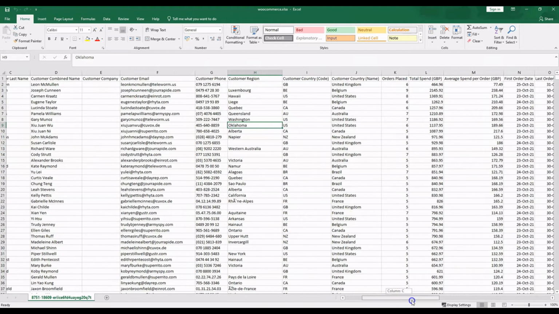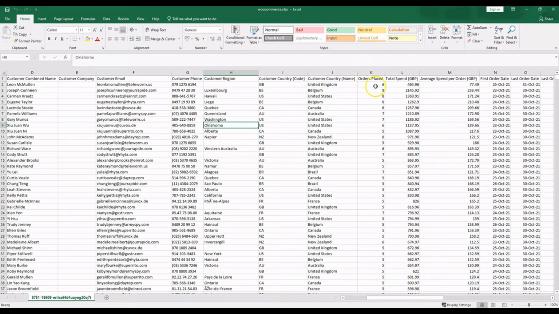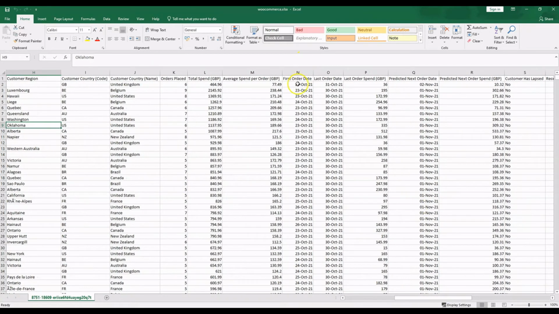We've then got the total orders placed by that customer, their total spend, so they're effectively their lifetime value, their average spend per order. We've got the date of their first order, the date of their last order, and their predicted next order date. What that is based on is the average time between orders. So if they placed 2 orders, we'll look at the average time between the second and third order and add that on to their last order date to predict a date when they'll place their next order. We've then got their predicted spend.